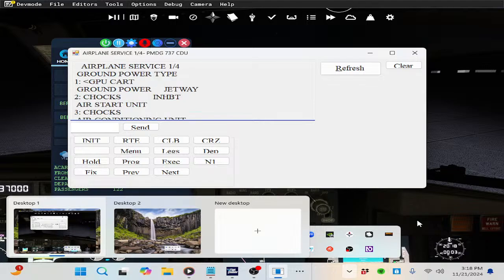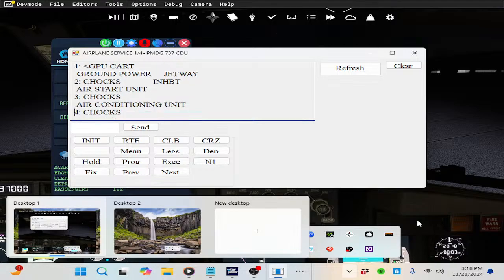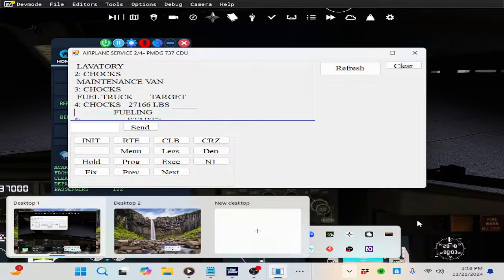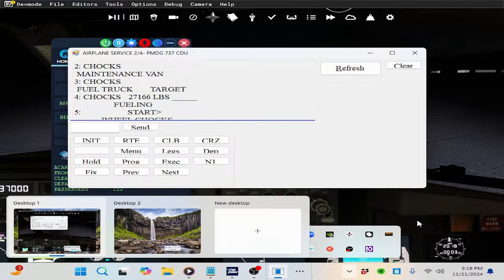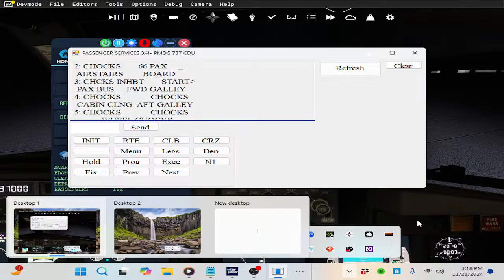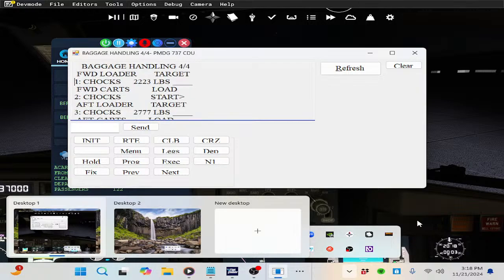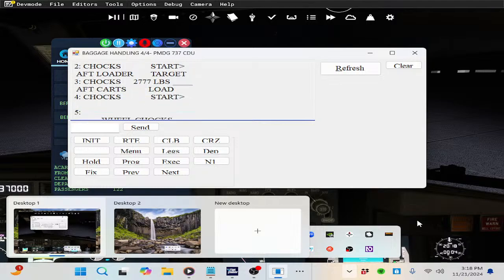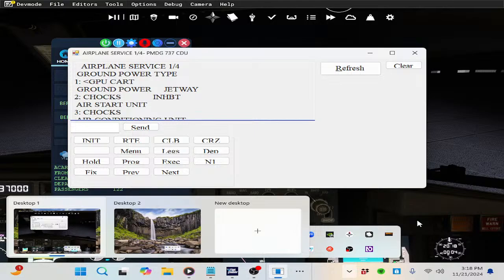Airplane service 1, ground power type 1, less GPU card. Ground 2, air start 3, air pin 4. Airplane service 1/4. Airplane service 2, potable 1, navigal 2, maintenance 3, fuel prep target 4, fueling 5, start grader. Passenger services 3, spare 1, spares 2, air spare 3, cabins 5. Package handling 4, F1, F2. Start grader. App loader 3, F cards 4, start grade, land 5.